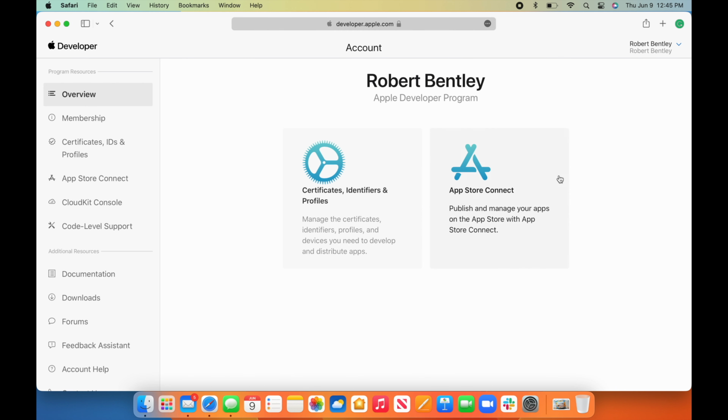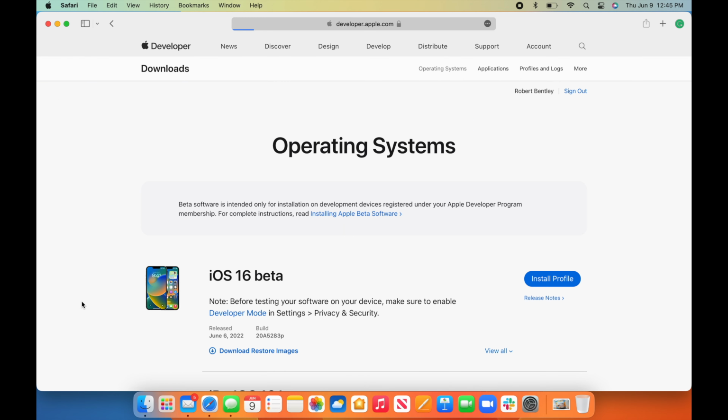Once you go to developer.apple.com, you'll head over to account. Make sure you're signed in. I'm already signed in right here. Once you're here, this is your main page of the developer account. You'll head over to downloads.